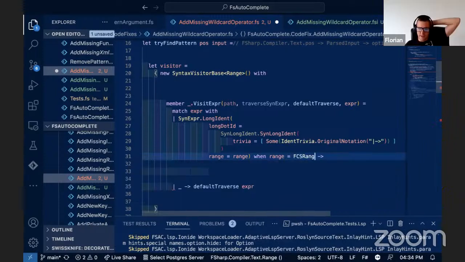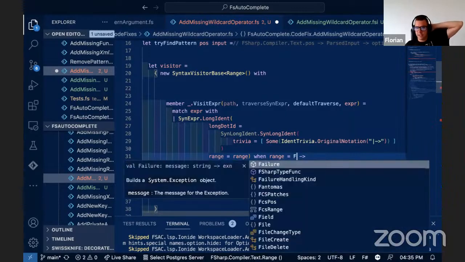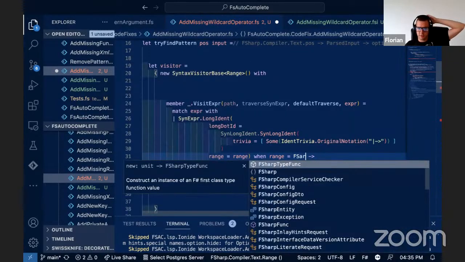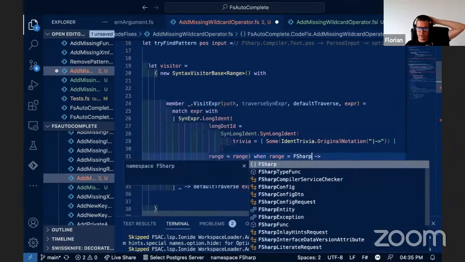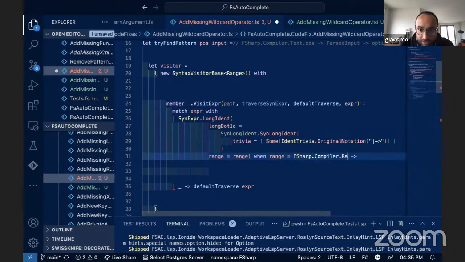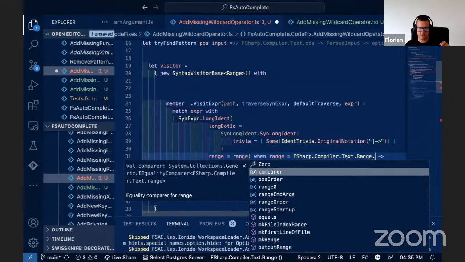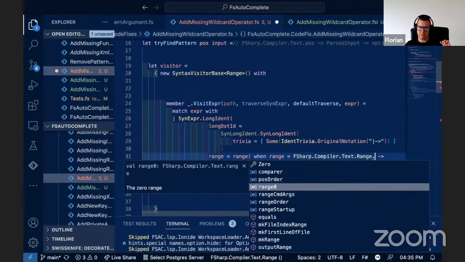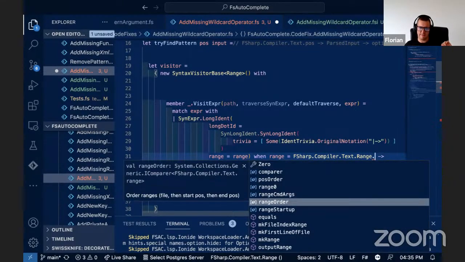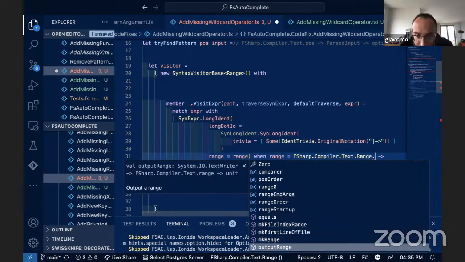Okay. Sorry. You want to go F# compiler dot range. So the code for the full namespace real quick. Yeah, compiler. Sorry, that's text dot range. Text dot range, yeah. And then this is the function make. Okay, I have something there.